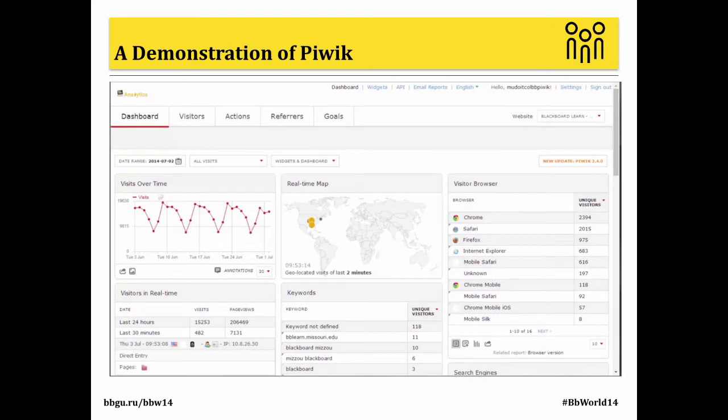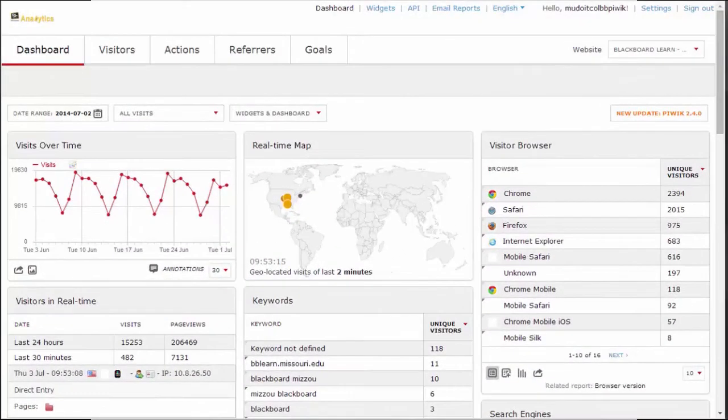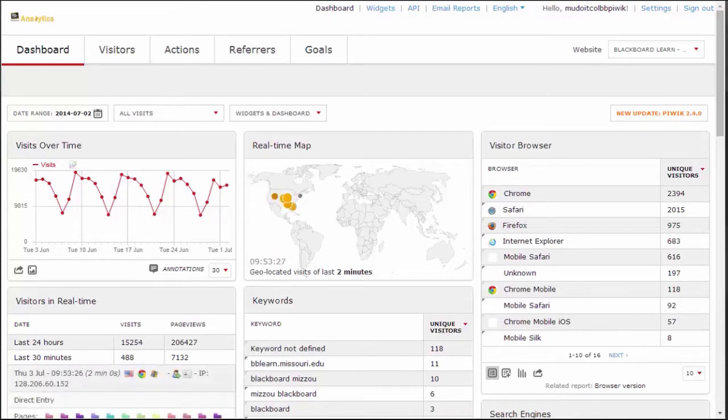And here is a demonstration of how PWIC works in your environment. Here's an example of how to use PWIC with Blackboard. You're now seeing the dashboard page. It is the initial page that you find when you log in to PWIC. You can see that there are multiple modules in the environment, and I'm going to highlight a few for you.